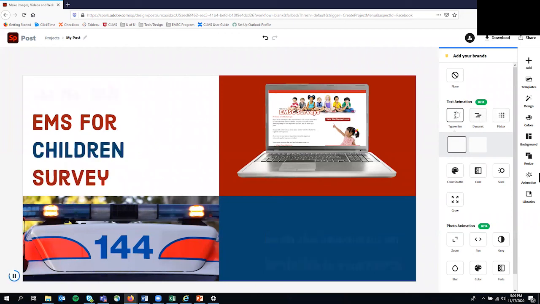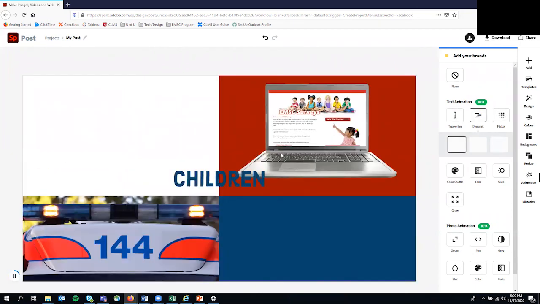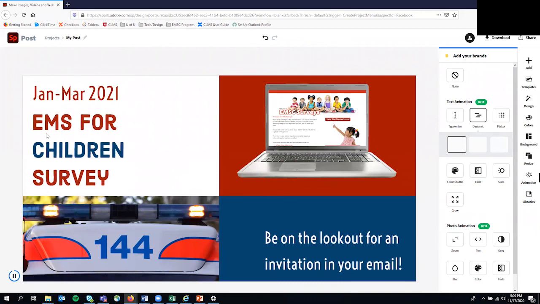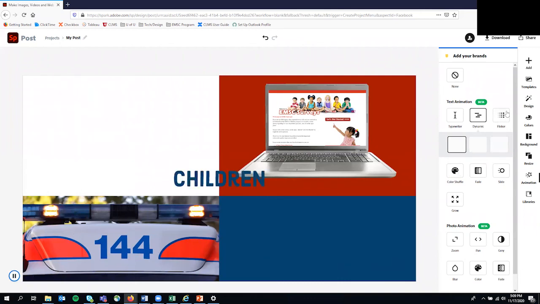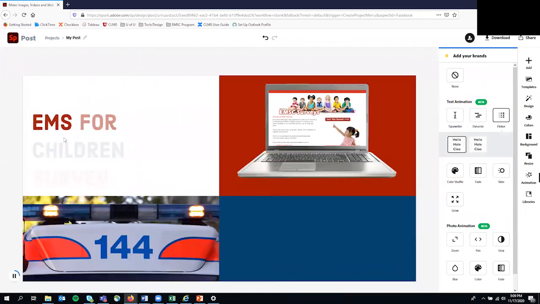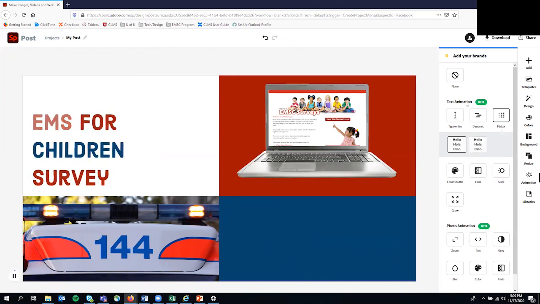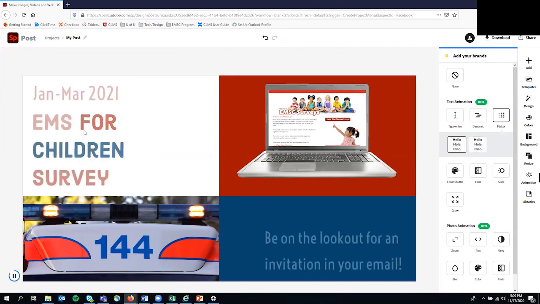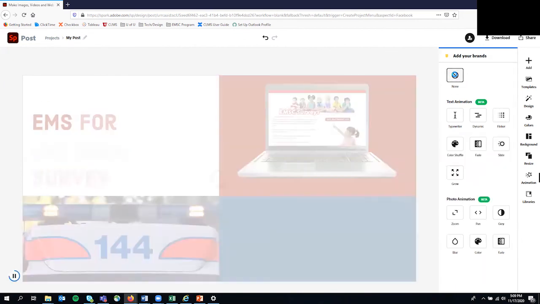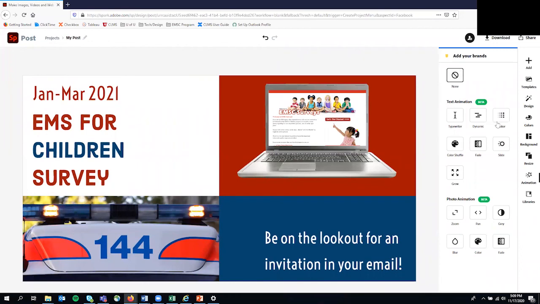But go ahead and spend some time playing around with it. There are different ways you can have them come sliding in, or you can have the words flickering, and then the rest of them will all come in, things like that. Those are your text animations. If you decide you don't like those, over here on the right, you can always click none, and it will get rid of your animations.